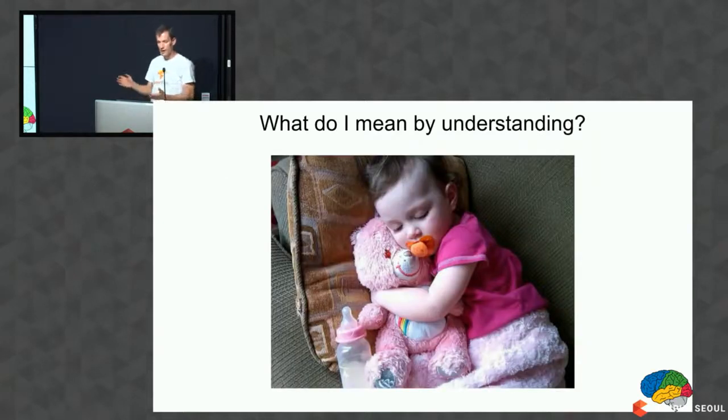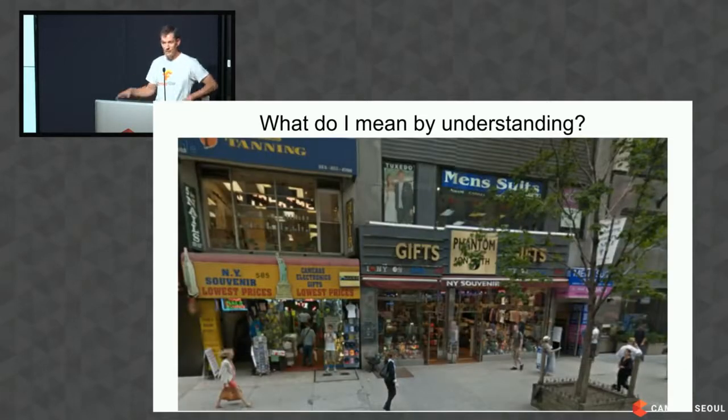If I showed you that picture, you'd have no problem writing a sentence about it. You could tell me a caption: it's a cute young girl holding a teddy bear. Traditionally, computers have been pretty bad at understanding visual and perceptual kinds of information until fairly recently. If you have a street scene like that, you have no problem picking out the text and understanding that the store sells souvenirs and they have really low prices because they would never lie to you.